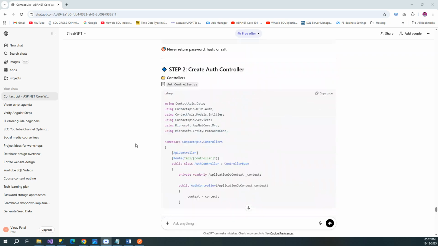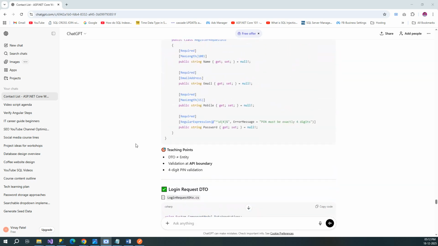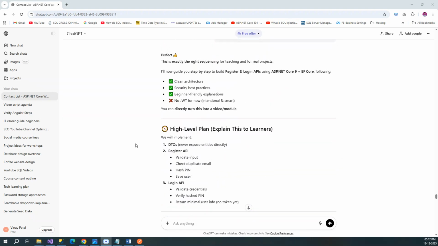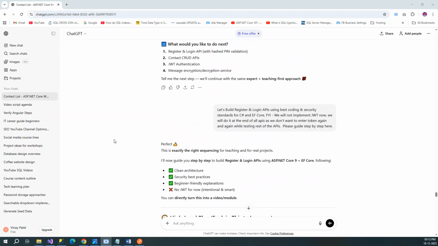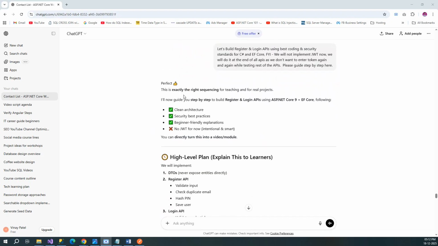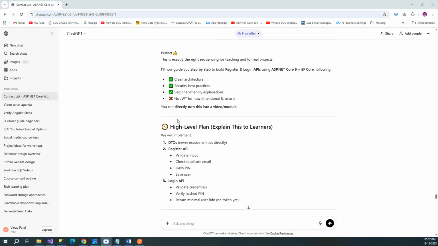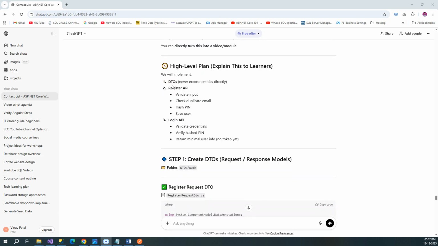So let's go over the response ChatGPT has generated. We have requested it to create the methods for login and register with best coding practices of C# and Entity Framework as well. So let's say perfect, this is exactly right. Okay, this is good. So the high level plan: DTOs.